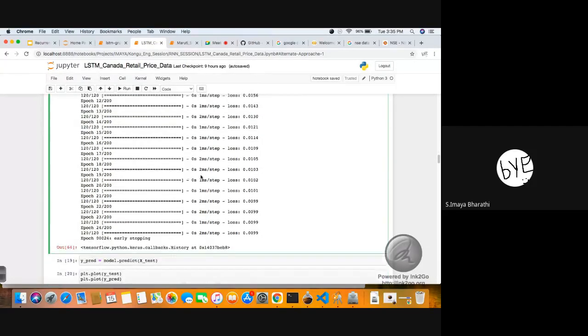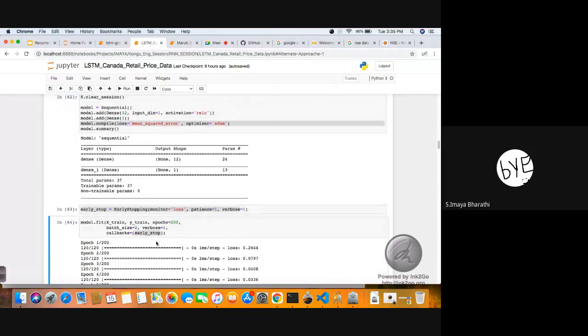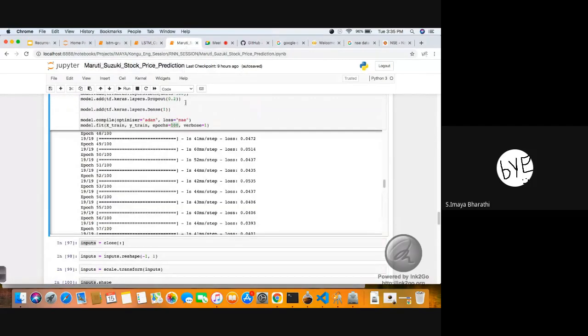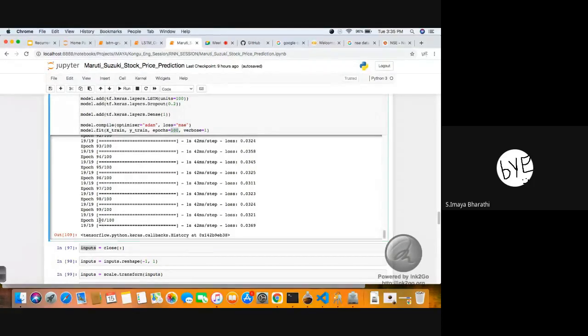Let's see what happens. So it's been reducing, correct? After 0.99, it's not going to increase anywhere. So it stopped at epoch 24. But when I said 200 epochs, the model should run for 200 epochs. Because here, that's what happened. If I said 100 epochs, the model will run for 100 epochs. There is no other alternative for it.